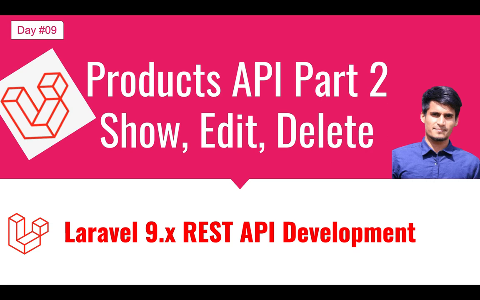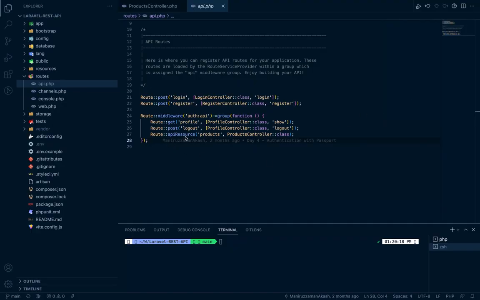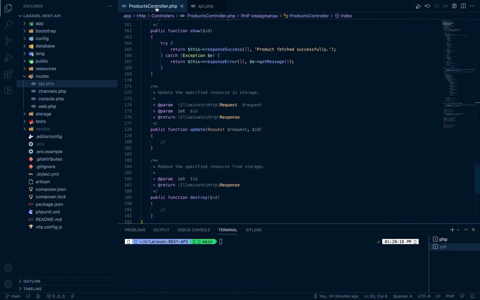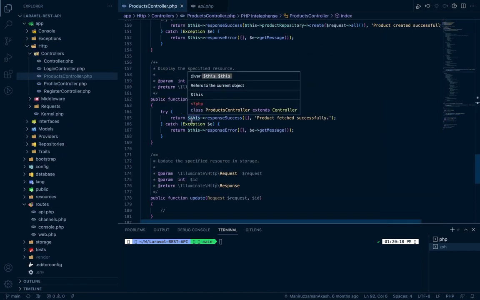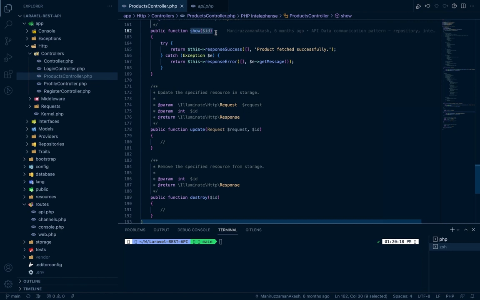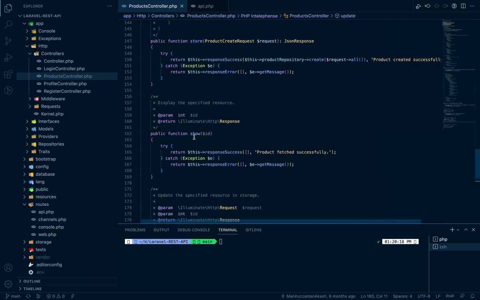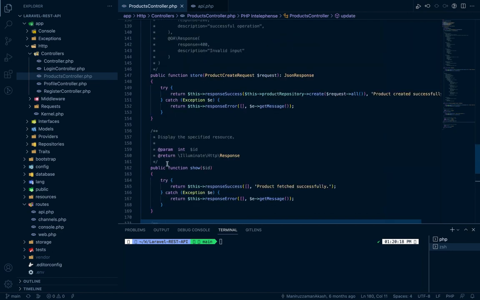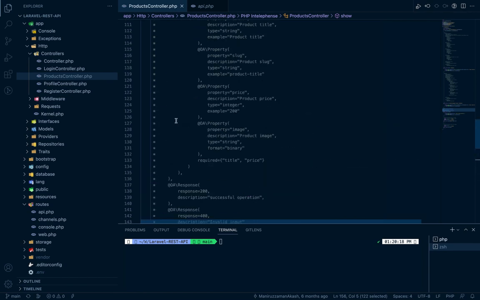In this tutorial, we're going to add product show, edit and delete APIs. So let's start. As we have used API resource, we don't have to worry about the other methods, as it will work as Laravel works with CRUD functionalities. So let's add the show for now.